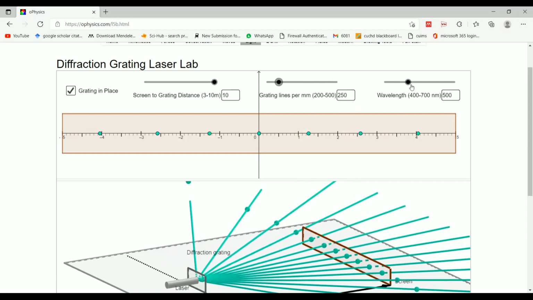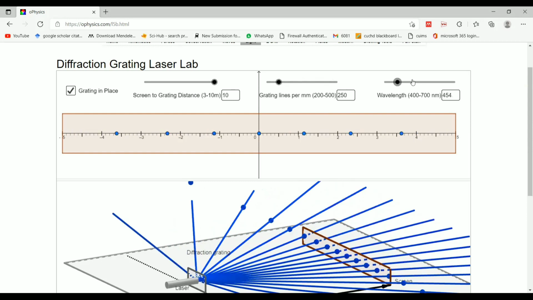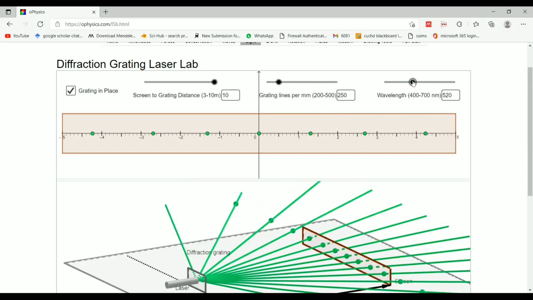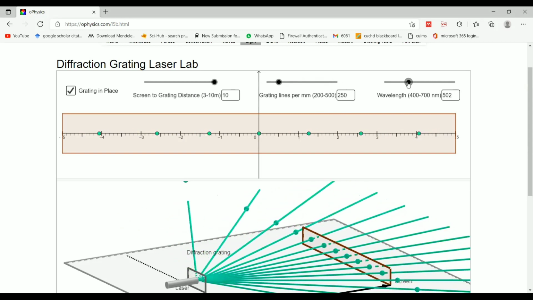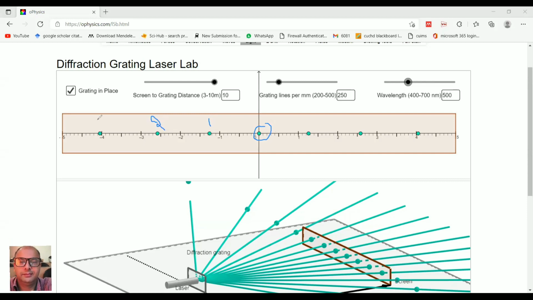The wavelength of light in the visible region is 400 to 700 nanometers. We can select 500 nanometers as the wavelength of the light. Then we observe the diffraction pattern on the screen. This is the central maxima. This is the first order of the diffraction pattern. This is the second order. This is the third order. We observe a similar pattern on the right-hand side.